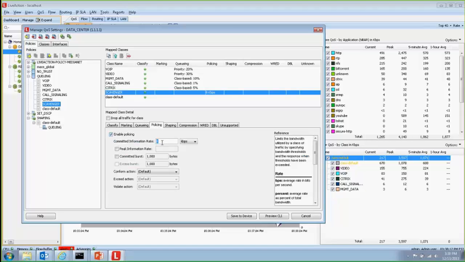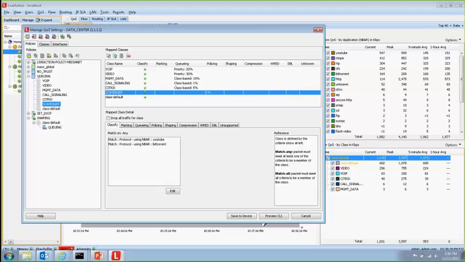I'm going to give this a committed rate of just 1% or 10K of the bandwidth's shaper amount. I will make my conform action be transmit and my exceed action be drop. So this means we can have YouTube as well as BitTorrent send up to 1% of the shaper's rate, and anything above that will now be dropped.